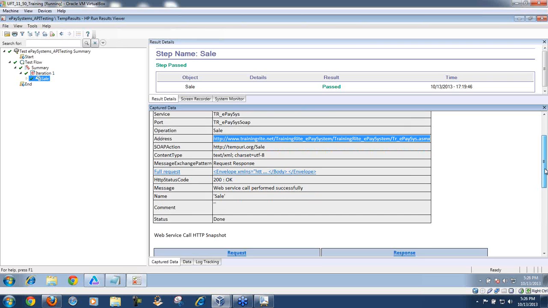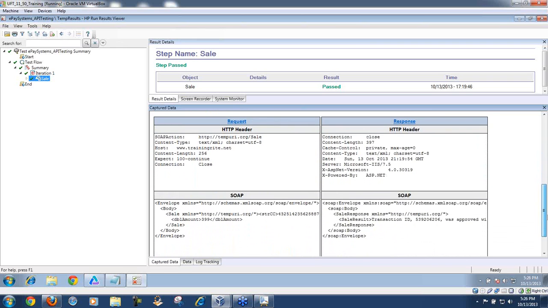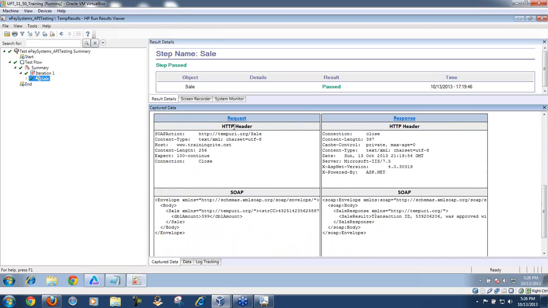Now if you go further down, here is your HTTP header information. Header information tells who we called. We went to this host. On that host, we are running a .NET web service. As you can see, it's not a Java web service, it's a .NET web service. And we are using what? This IIS. What is an IIS?